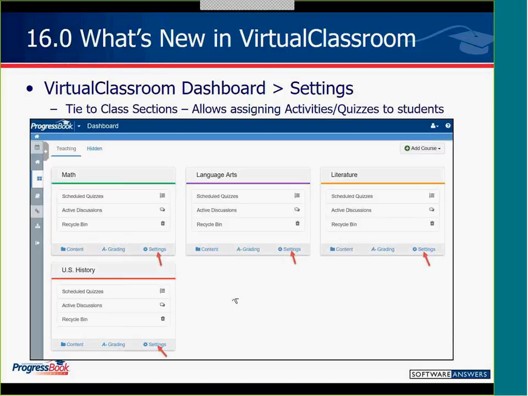Okay. Just like before, in 15.3, in new teachers, if I'm creating a new course or in the school year, you do need to tie each of your courses to your classes in Gradebook. It tells us whose content, which class this content is intended for, so you can assign it to those students in that class.